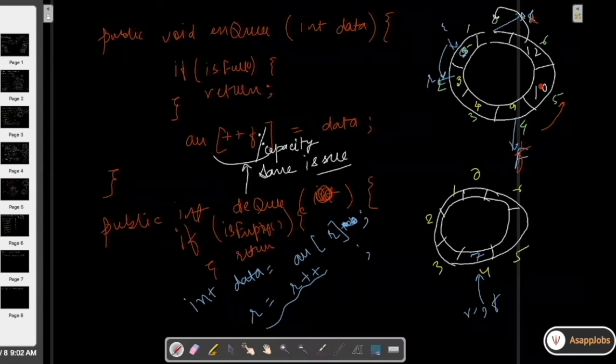If your rear and front are at the last position of this array, suppose 7 was here instead of this, then in that case R becomes equal to 7. That will be a problem. So again, we'll have to do it with the capacity so that it stays in the range.